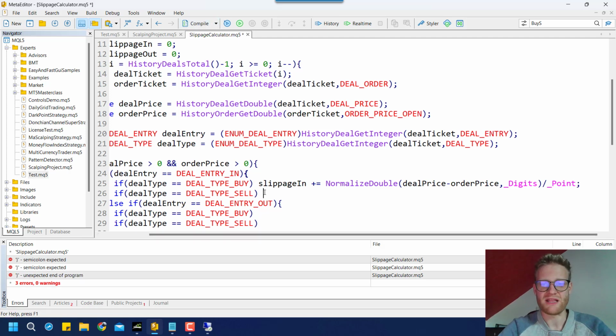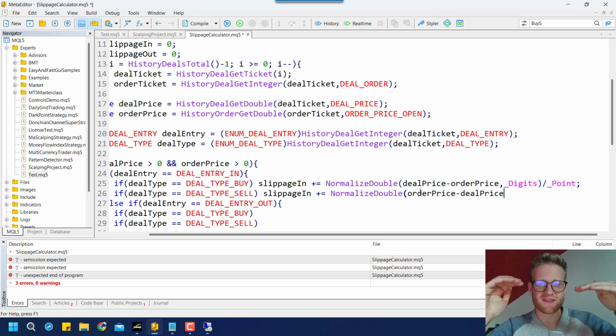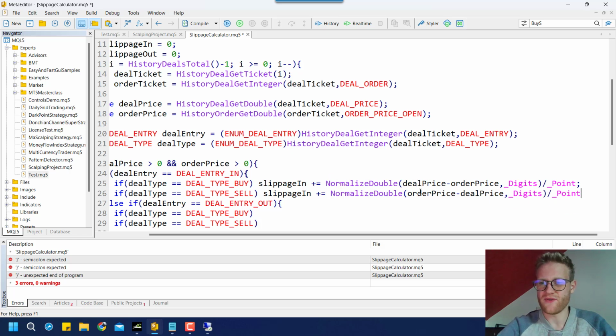And now we have to calculate the slippage out. And here, oh wait, no, this is wrong. We calculate the slippage in, but for a sell position. So in this case, we do the opposite. We subtract the deal price from the order price, because in this case, it is bad if the deal price jumped below the order price. So we can round this and divide it by the points value.